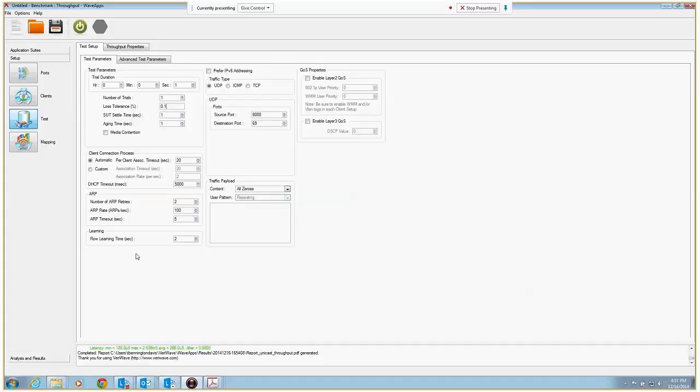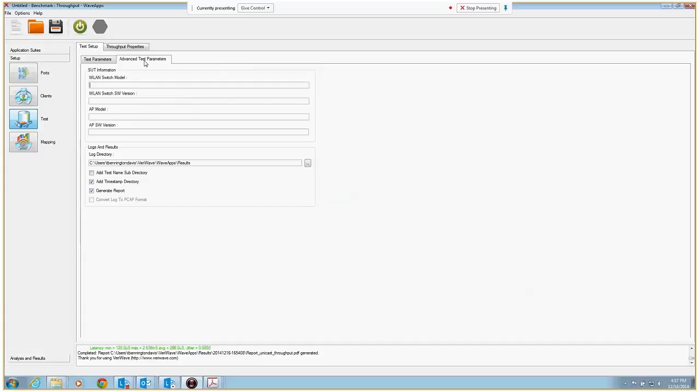And if you find that the network is slow to respond and you need to increase the ARP timeout, you can do that. The flow learning time is just how long do we send traffic through before starting the first test. And media contention, if you check this box, what that does is it will increase the aggressiveness of the clients getting on the air so that they're contending for the media more aggressively.